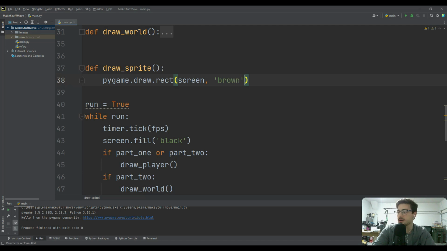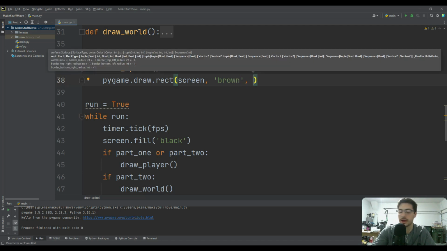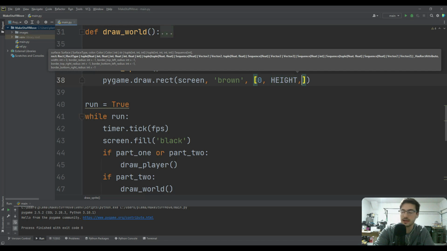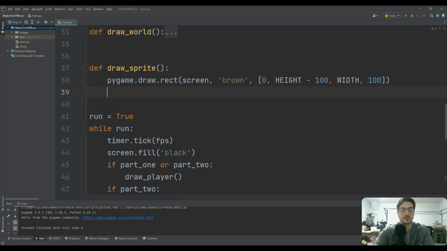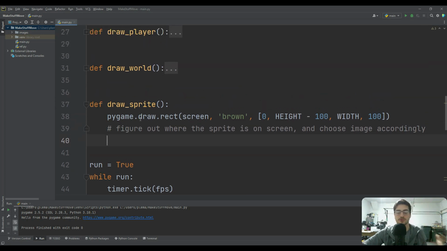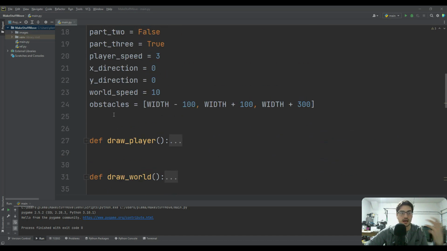Okay, now let's draw the ground again, same as we did in part 2, but we'll just draw the ground so that we have some reference for our sprite jumping. And that's the exact same rectangle that we had in part 1. But the thing that we need to do now is figure out where the sprite is on screen and choose the image accordingly. So this whole thing is going to boil down to blitting, block transfer, screen.blit the proper image onto the screen. But to do that, we have to upload some images.